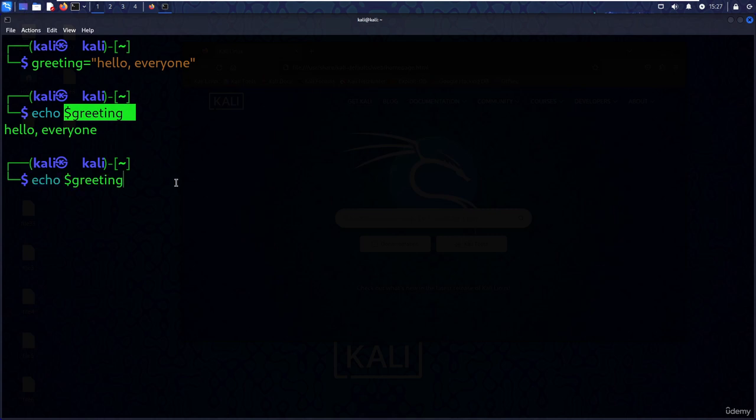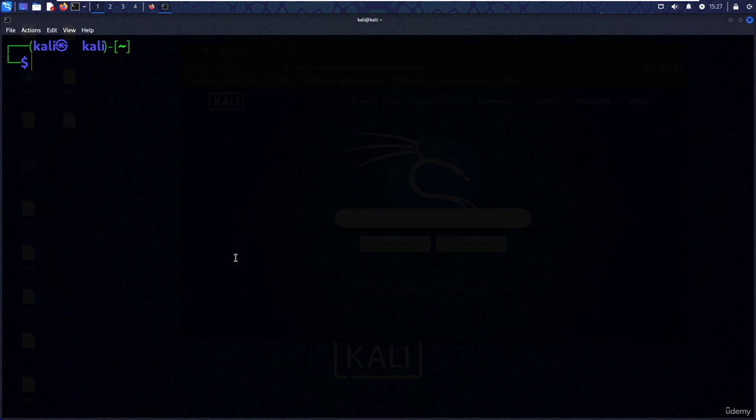Not only this, there is user as well. Suppose I say double quote hello, and then user, and hit enter. You see my user name is Kali, so that's why it shows me hello Kali. So the dollar sign is to retrieve the variable value.